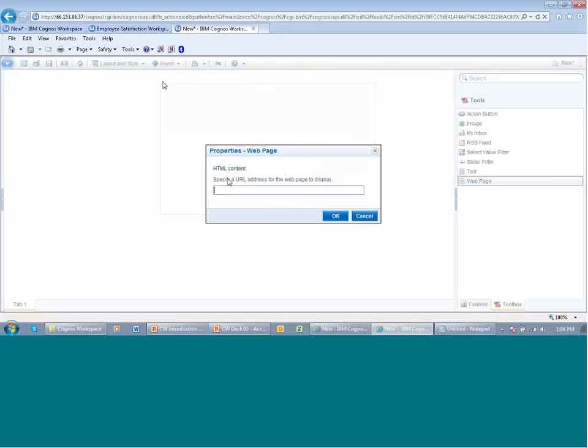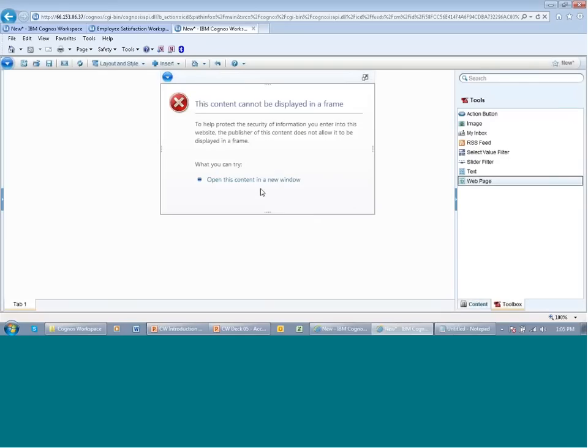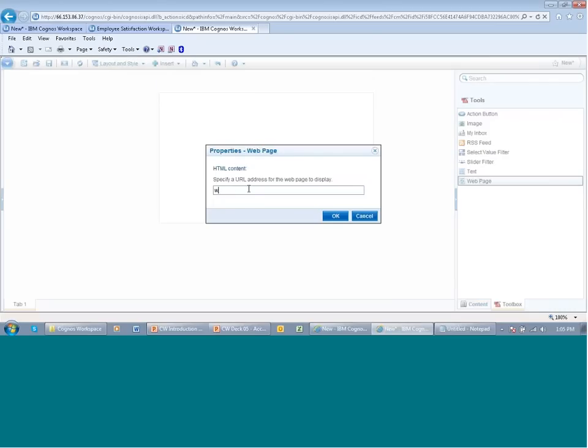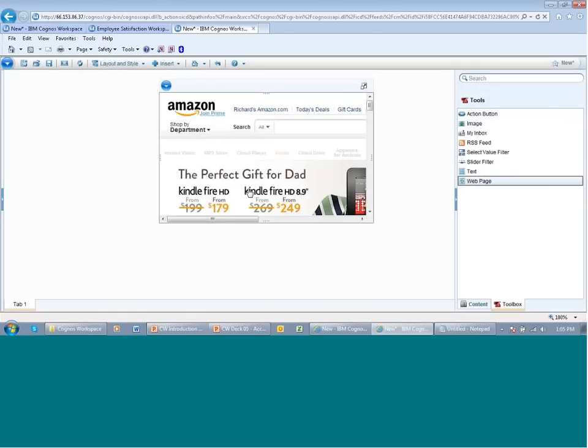It's a frame. Tell me what to display. Now, some things won't let you display in a frame. Google will not allow you to display it in a frame. I thought it'd be great to put Google on my workspace. So it turns out Google has prevented that because they will not let you display their content in a frame. So that's unfortunate, but there you go. So I'm going to use a web page that I know displays, Amazon.com.